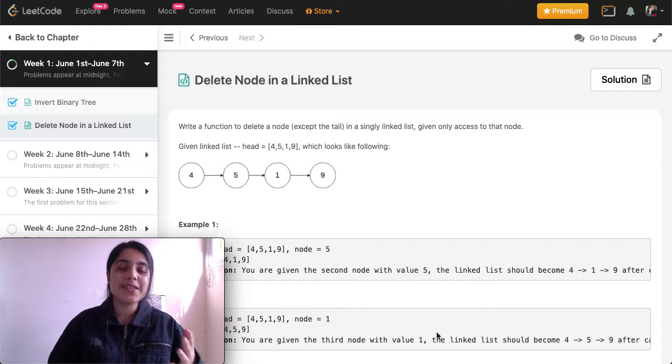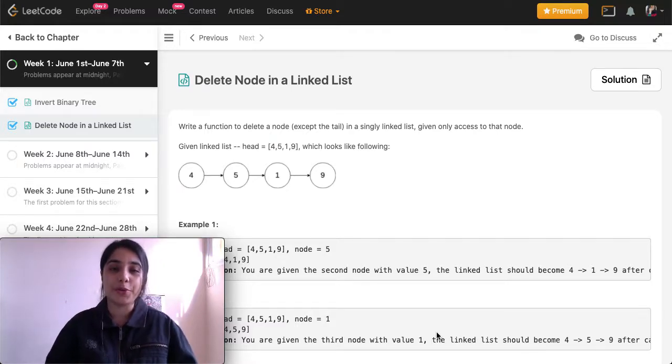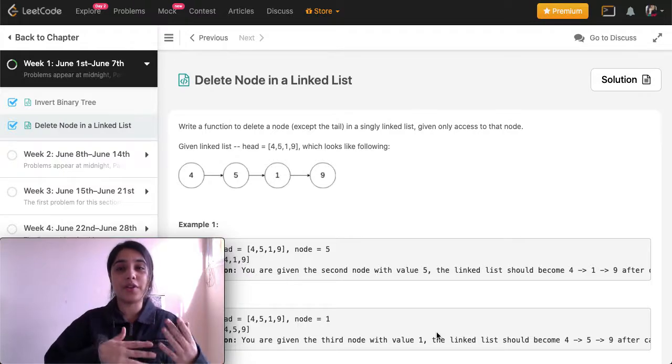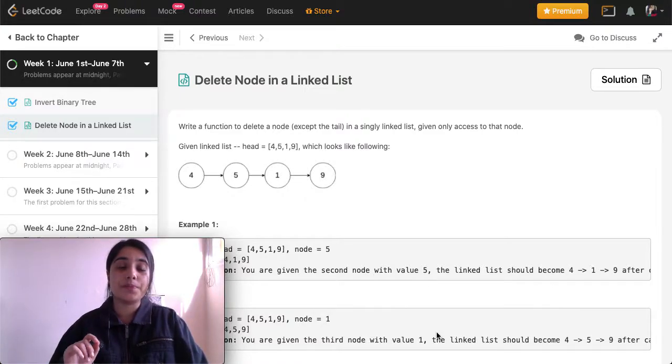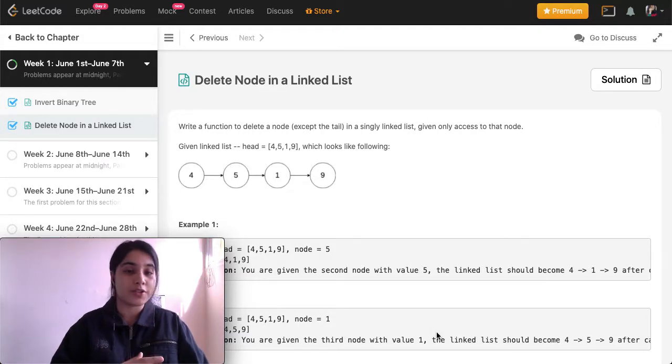Now, most of the singly linked list problems will give you a reference to the head, and you have to traverse through the linked list and get to the node that you want to perform the operation on. But in this question, we see that we have the reference to the node that we want to delete and not the reference to the head.